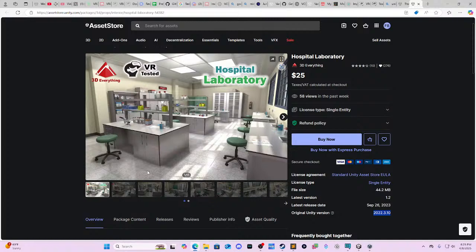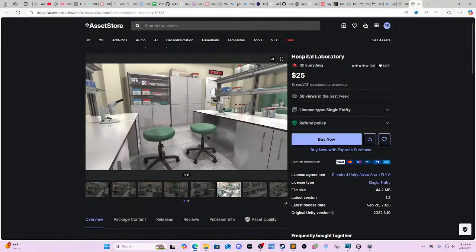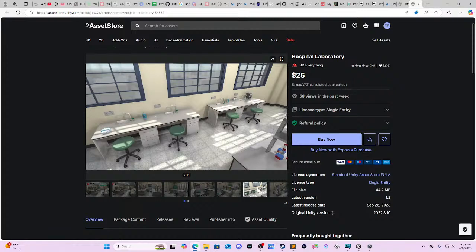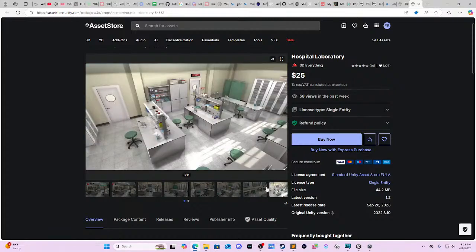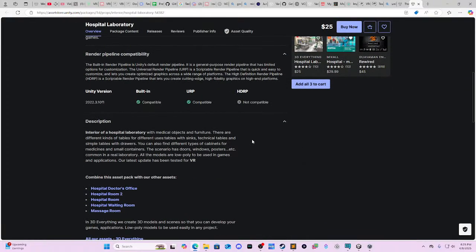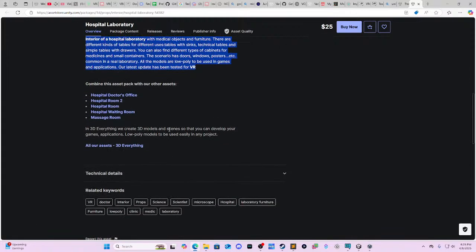The second thing you want to look for in the details is: is it for you? What are you looking for? You want to look at screenshots. What do the prefabs look like? What is the overall feel? And then you want to pay attention to the description, as well as other stuff that you can use to combine. So, for example, hospital room.